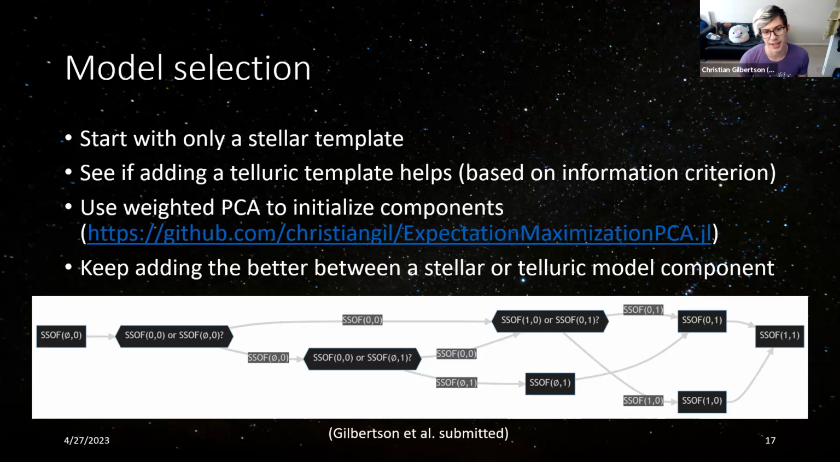We then use expectation maximization PCA, which is a form of weighted PCA, to find initial guesses for feature vectors that explain high amounts of variance. We initially just used PCA, but we found that it overweighted the variance found at the wings of the orders. So we then keep testing and adding either stellar or telluric components based on which one increases the likelihood more until we reach the desired model complexity. And then we choose the best model amongst those that we've searched.